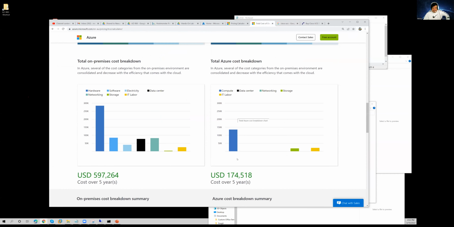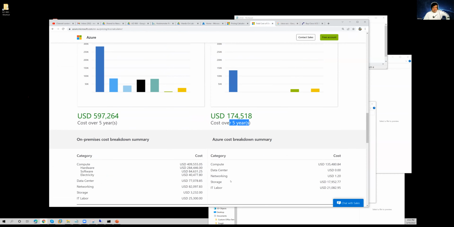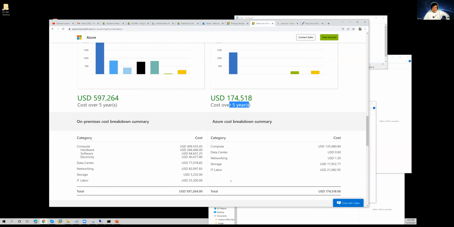Got it? Cost over 5 years, 174. This is the breakdown. Notice the labor. Labor for physical is 25,000. Labor for the cloud is lower, because you removed the technician since there are no more parts to break. You removed the networking, you won't buy Cisco switches, routers, and firewalls anymore. The networking became virtual: the NSG, VNet, and firewall became virtual.